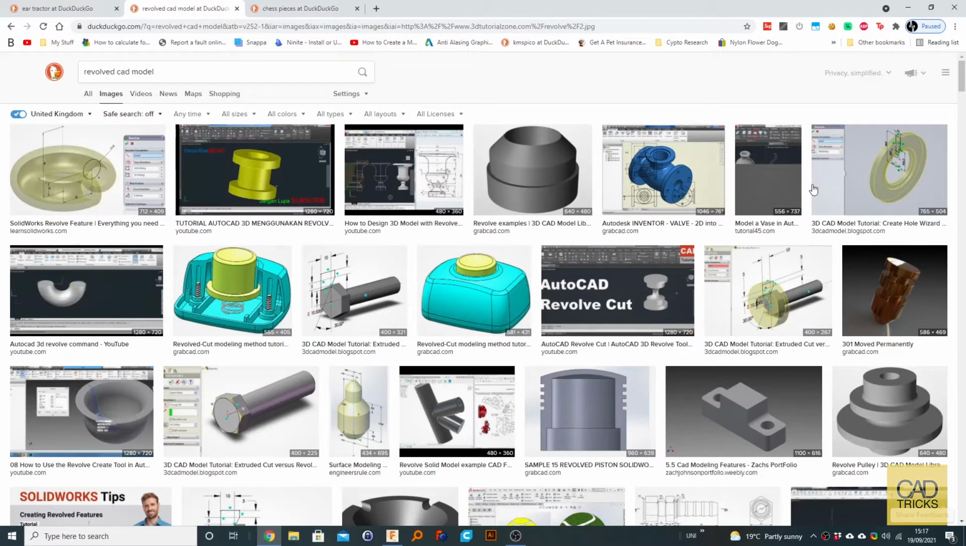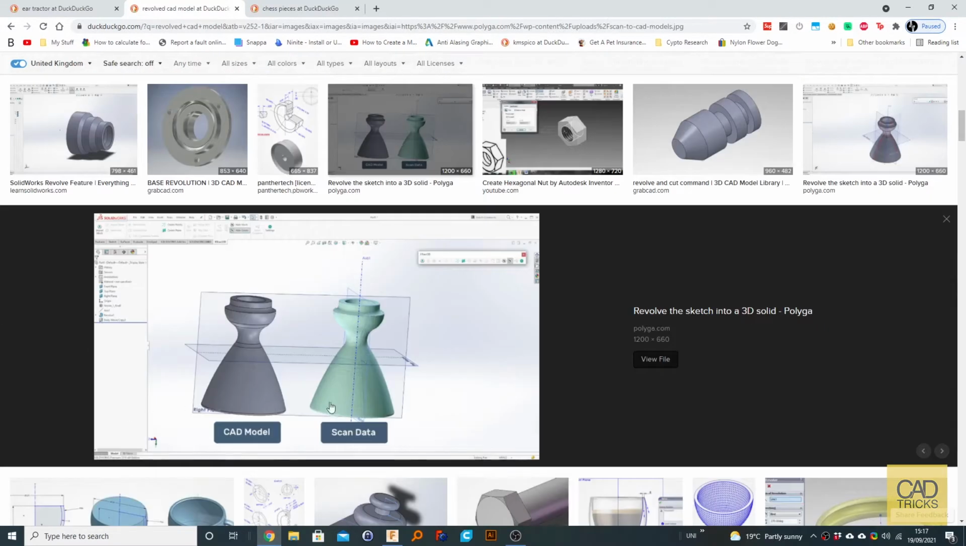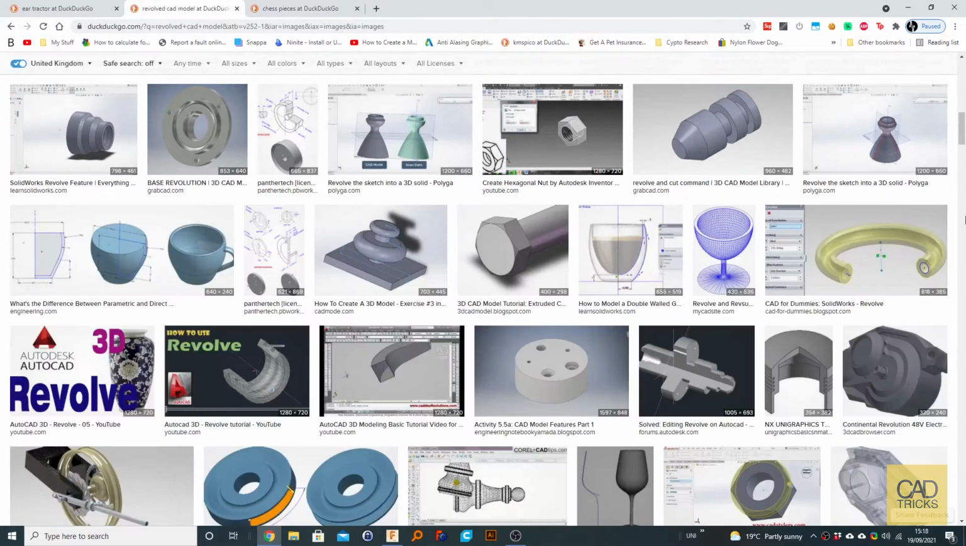Things like, for example, this is the bottom of what looks like the exhaust from a rocket. Something like this would be very difficult to model with normal methods. But with the revolve tool, we can make a cross section of this and revolve it round the center axis, which makes it quite easy.